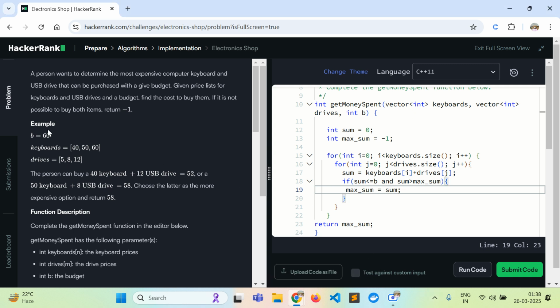and the problem statement states that we have been allotted a budget B and there are two other inputs that we have been given. So keyboards and drives, size of keyboards and drives, these two vectors, and after these three inputs we need to find out the maximum or the most expensive pair that we can buy from the keyboards and the drives. But that should be within the budget. If it is not within the budget, in the end of all the combinations, then we need to return -1.